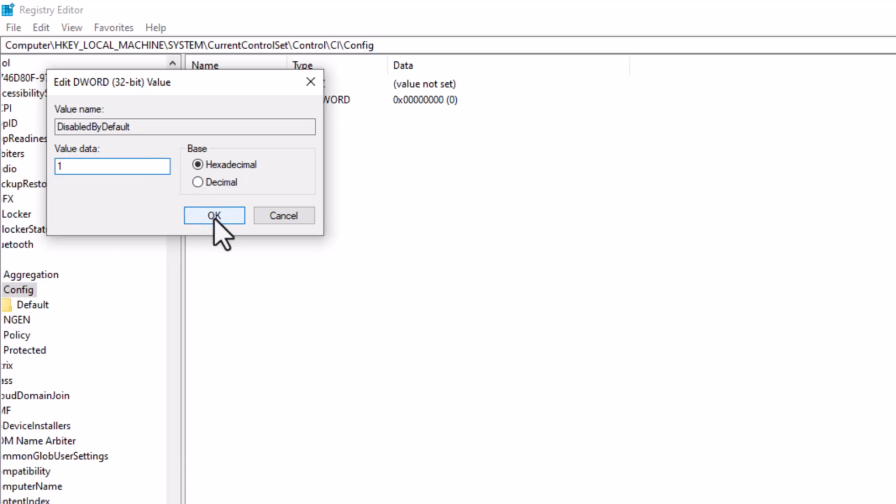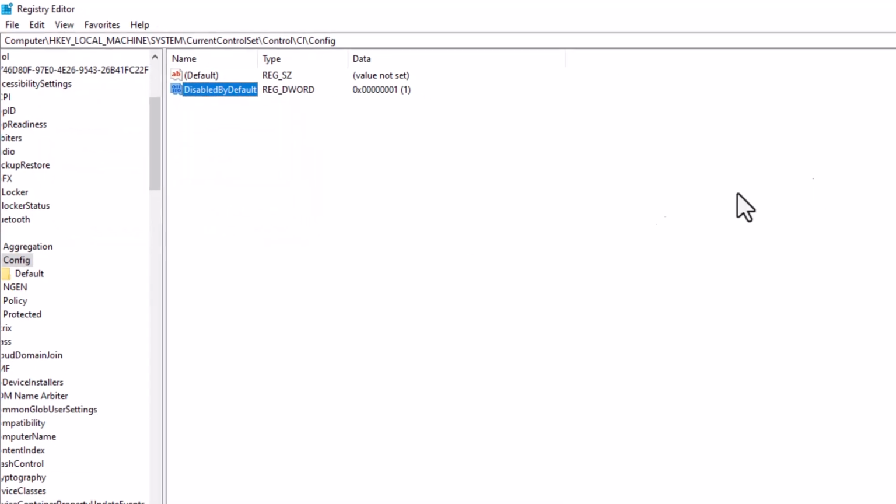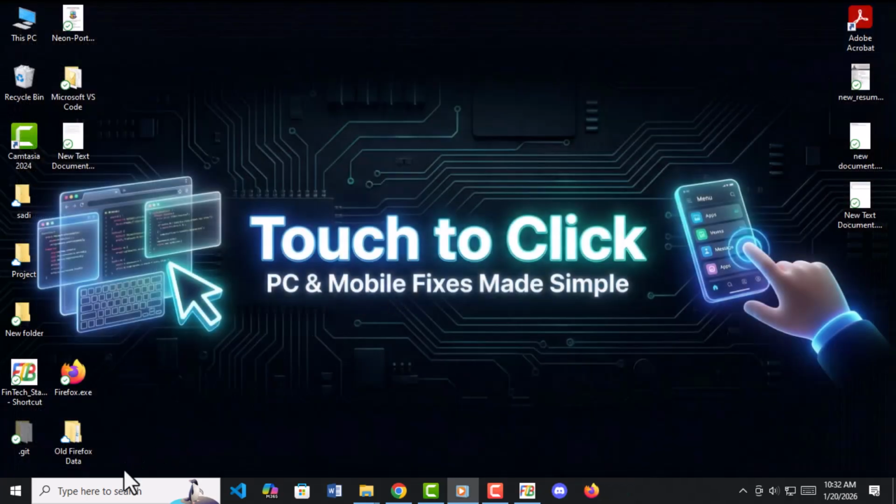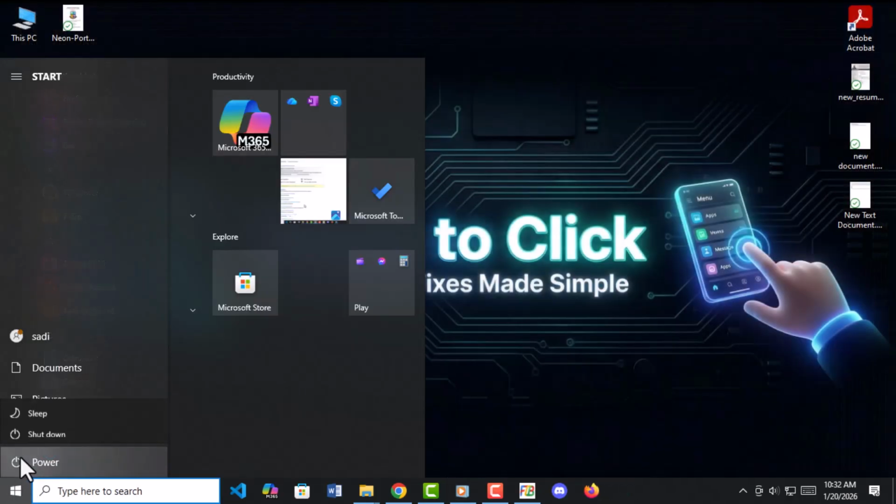Step 7. Click OK, close the Registry Editor, and restart your computer. Restarting the system is necessary to apply the changes and update Windows security behavior.